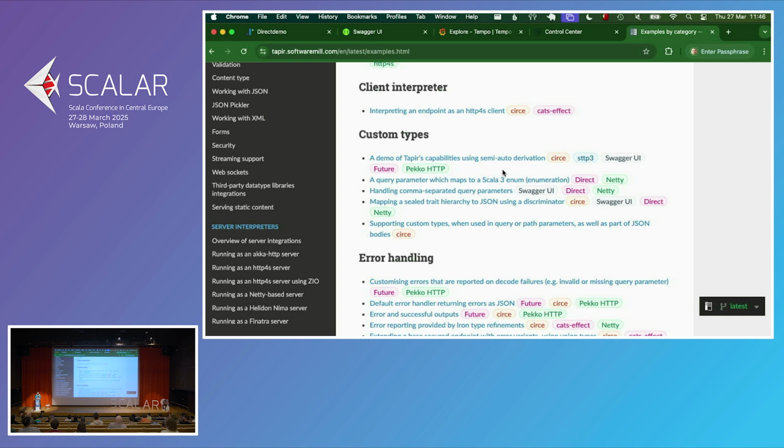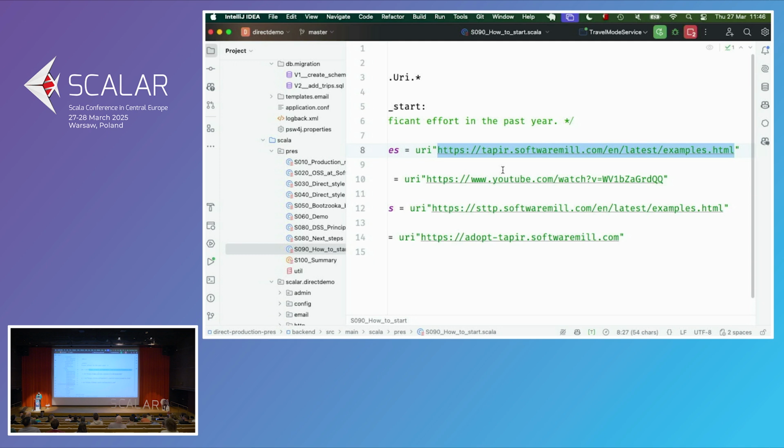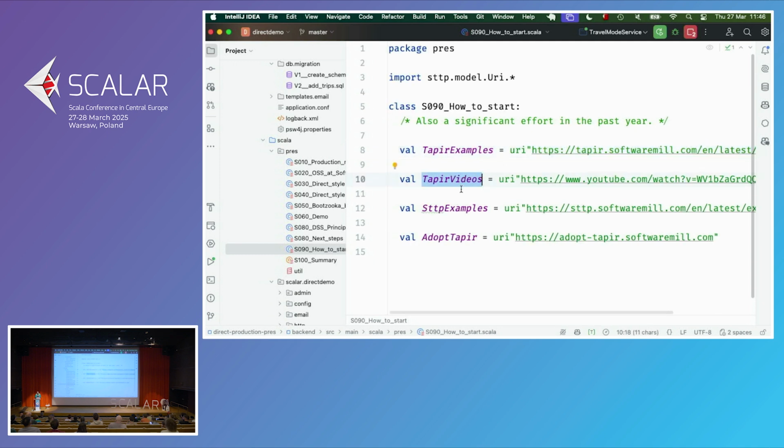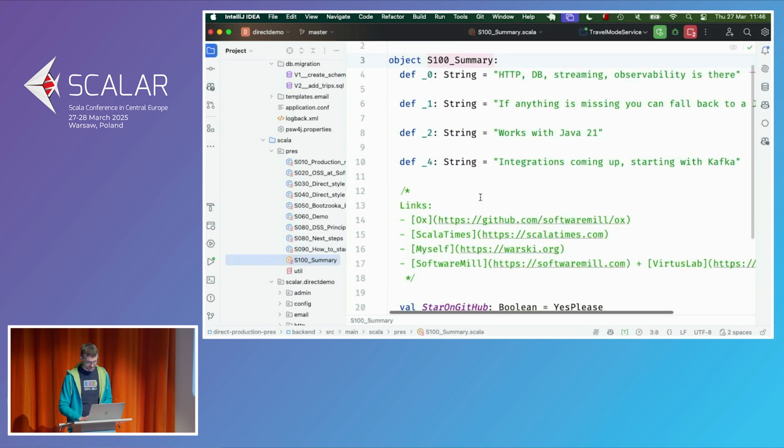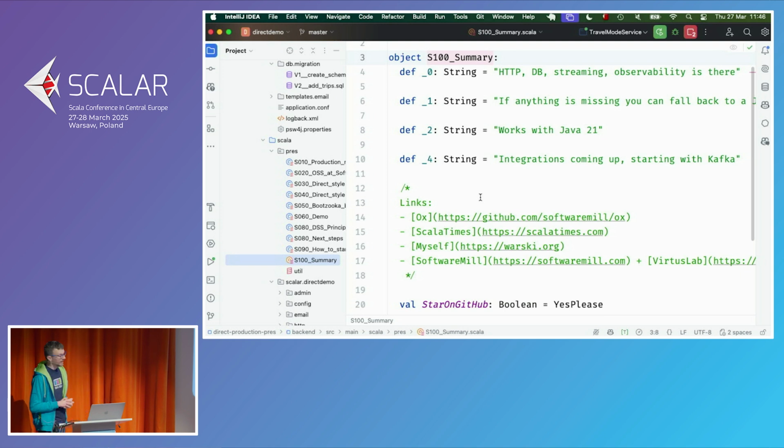So I guess that's a good starting point to actually learn how Tapir HTTP works, how to expose a server, and so on. Plus, there's a number of Tapir videos that we've recorded, if you prefer this way of absorbing knowledge. And I guess that's all I had. Currently, this application, the stack that I've shown, works with Java 21 only. I guess we have the basics covered, so the HTTP, DB layer, streaming is there. Some more integrations would be nice, and I hope these are coming up. Also good areas if you'd like to contribute.